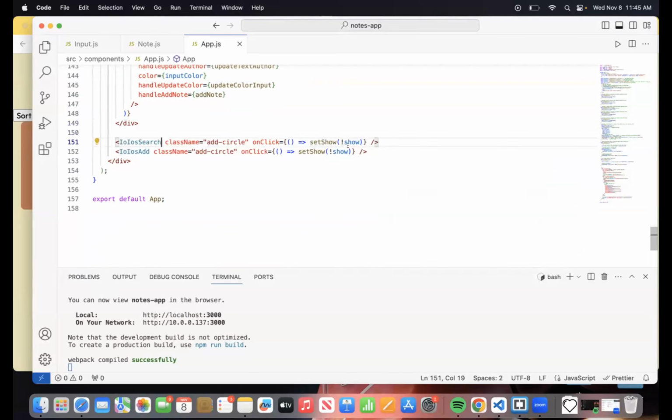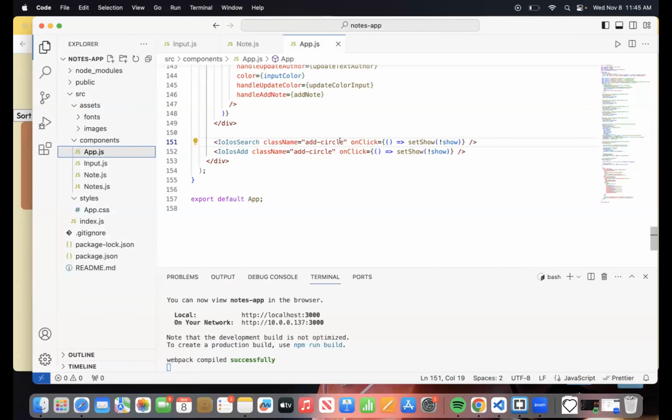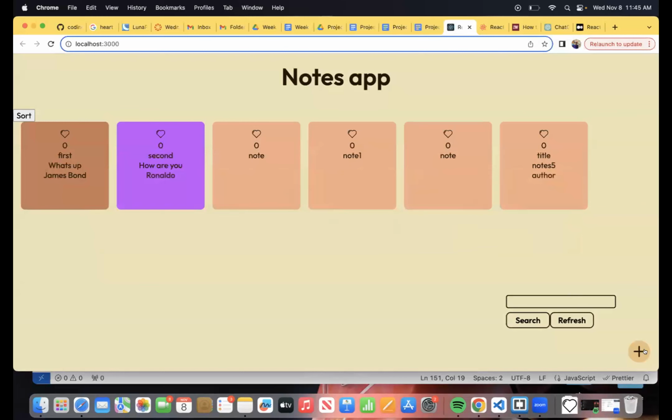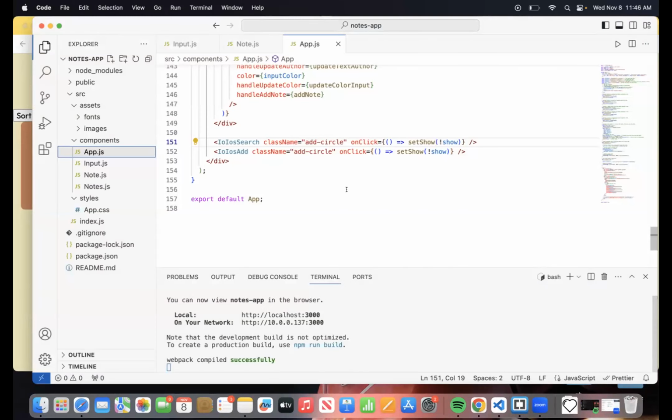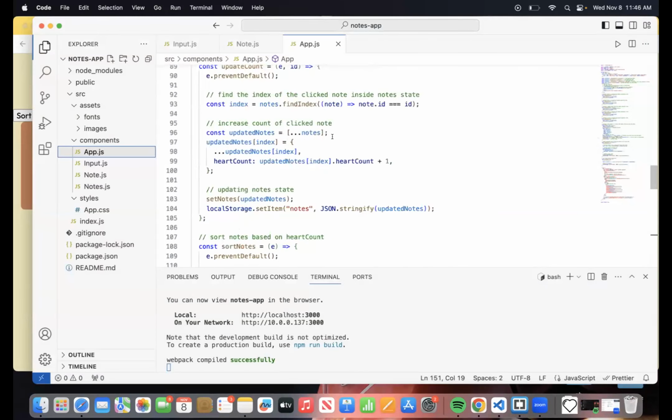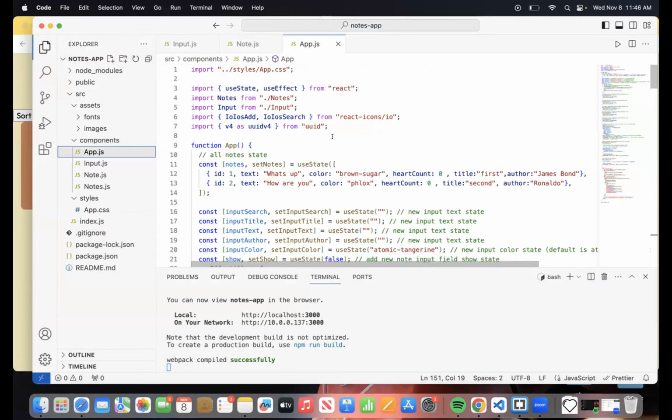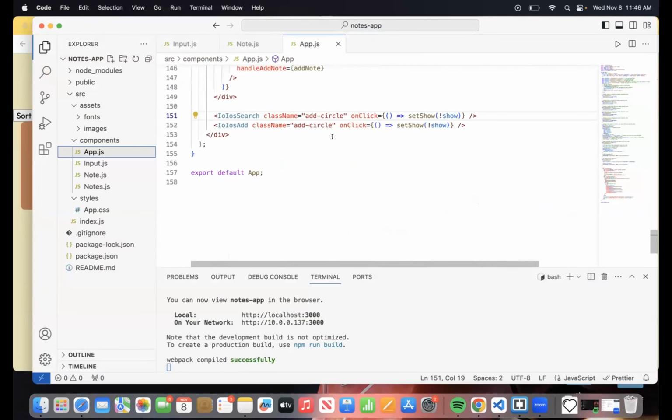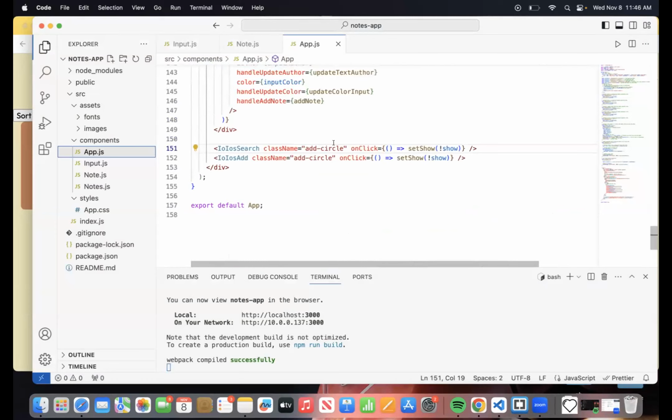For now, the on-click doesn't really bother me because it's not doing anything. But one thing that I need to change is the CSS. So just add circle itself, it's just gonna bring it over this. We don't want that. And also we need to check if it's imported. It is imported. So let me change this. I'm gonna change this to add circle 1.